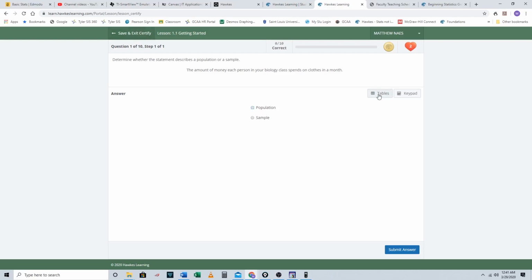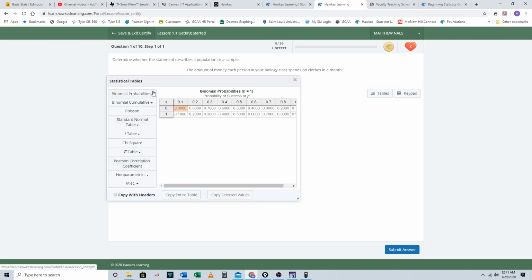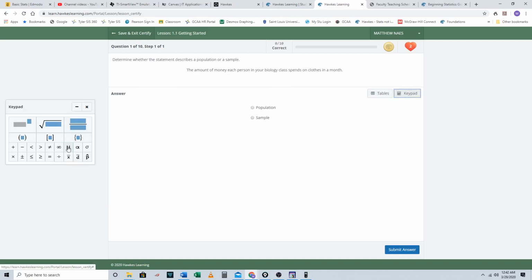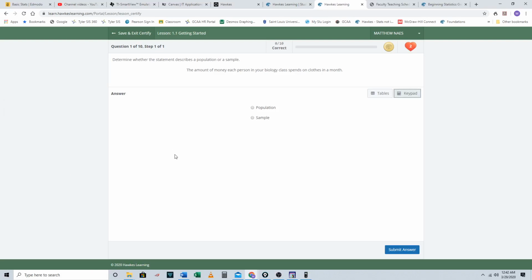Again, answer the questions. There are tables here to help you do this. Honestly, I wouldn't even use these that much because they're a little more annoying than helpful. Keypad, there are some things we're going to use in the keypad, like mu and sigma and these symbols here, and fractions that may help as well. So you're going to use that keypad for a few things. The tables, honestly, I would have you download and print anything that you would need anyway, so I wouldn't worry about the tables. And that pretty much consists of how you would sign up for Hawks and how you would do the homework.